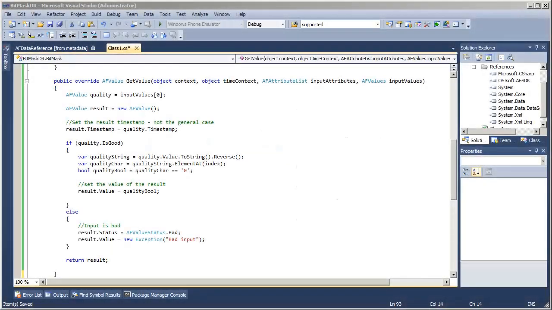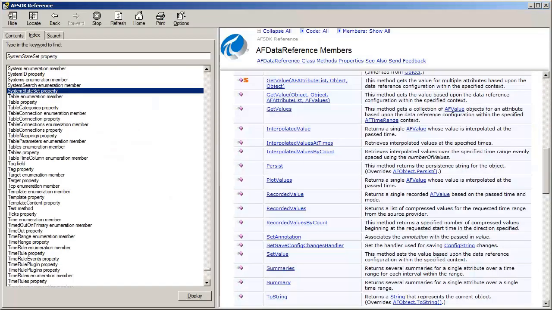We have getValue implemented now, but what about some of the other data methods that I remember either calling as a client or seeing in the AF data reference documentation? For example, I remember this getValues method and some of these rich data methods like interpolated values and recorded values. What's really the difference between getValues and getValue?